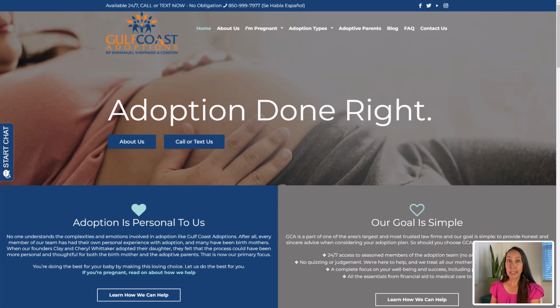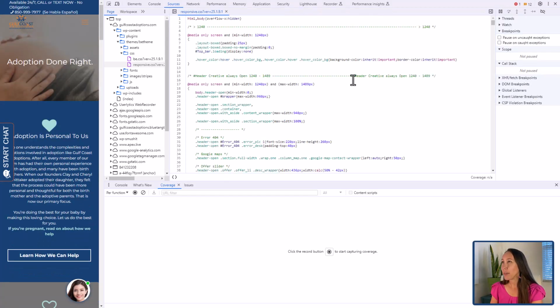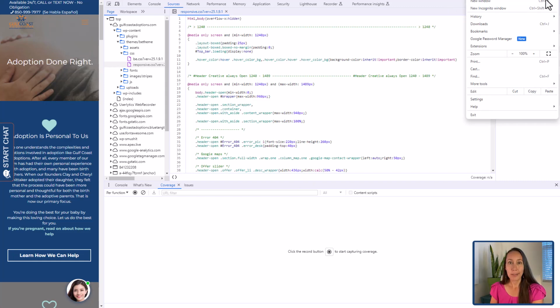Now, of course, you're going to need to use the Chrome browser for this. And what you can do is press Control, Shift, and I on your keyboard, and it's going to bring up a browser like this. Now, if you're using a Mac, it might be different, but you can select the menu in Chrome and go to More Tools and Developer Tools. It'll bring you to the same spot.